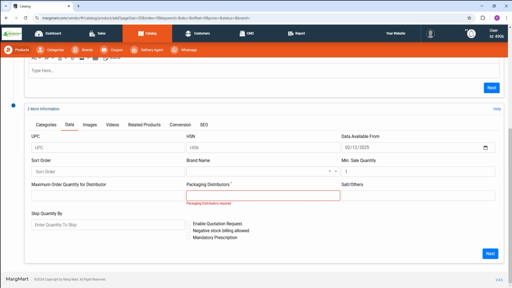All the fields are not mandatory except packaging distributors and retailers. UPC, Universal Product Code. Unique barcode for product identification. HSN, Harmonized System of Nomenclature. GST classification code for products. Date available. From date when the product becomes accessible for buying.